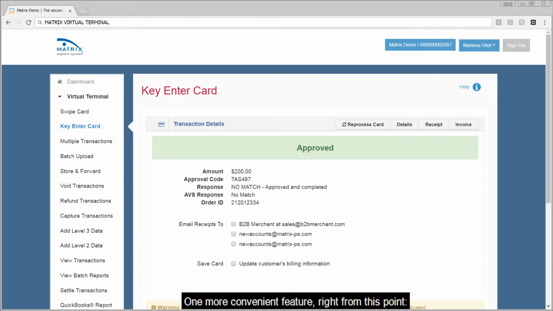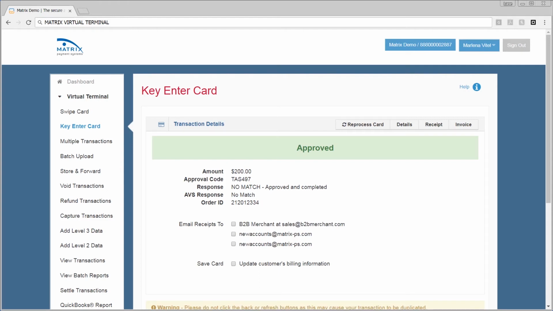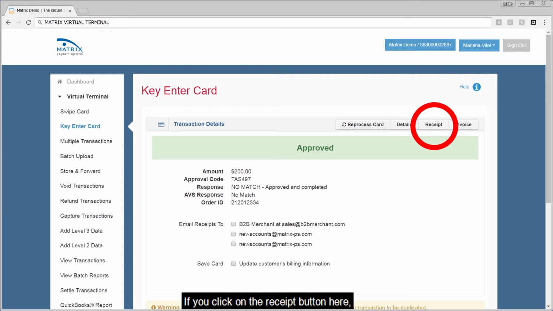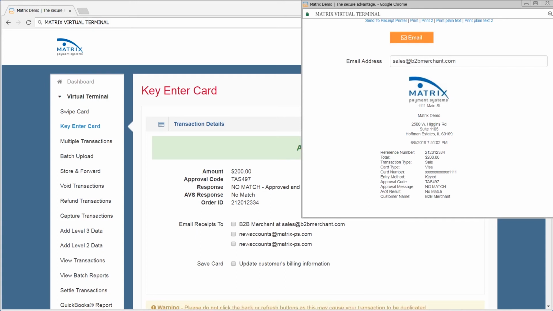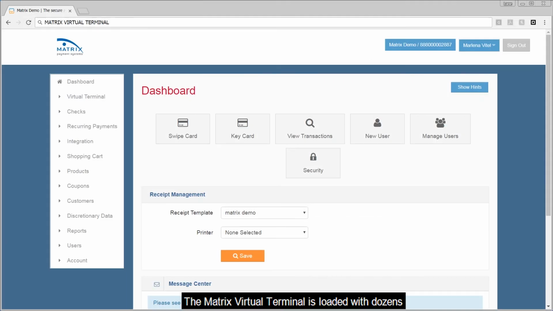One more convenient feature right from this point. If you click on the receipt button here, you can email a copy directly to the customer or anyone else. You can also print a copy for your files. The Matrix Virtual Terminal is loaded with dozens of other efficient and time-saving features. Once you start using this terminal, you'll receive in-depth training and soon be wondering how you ever lived without it.